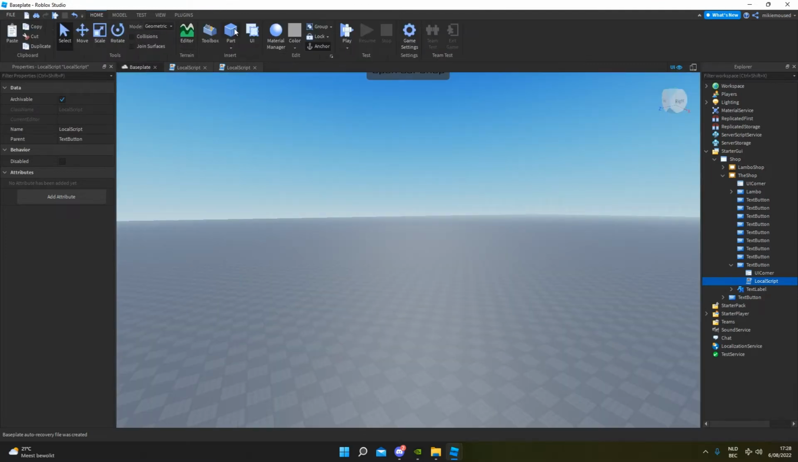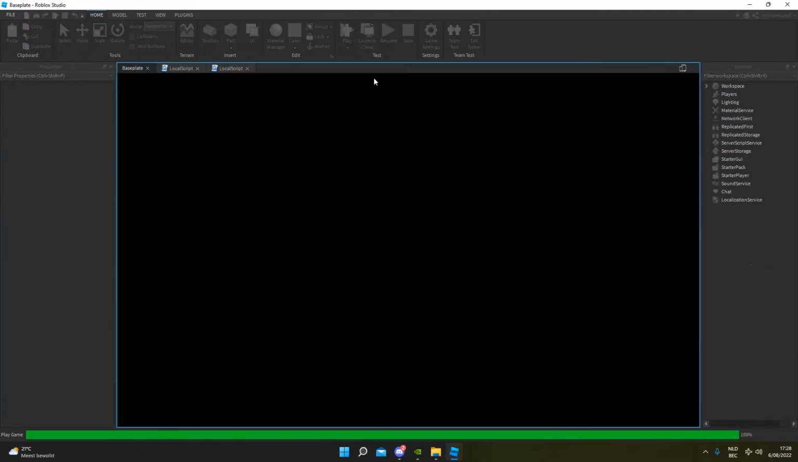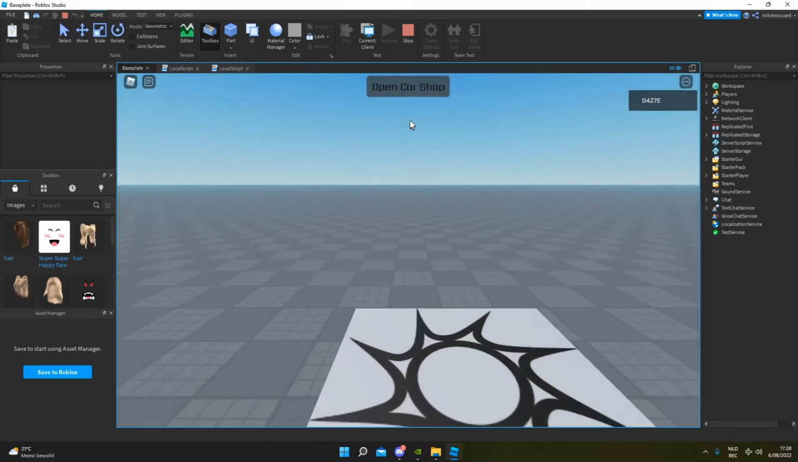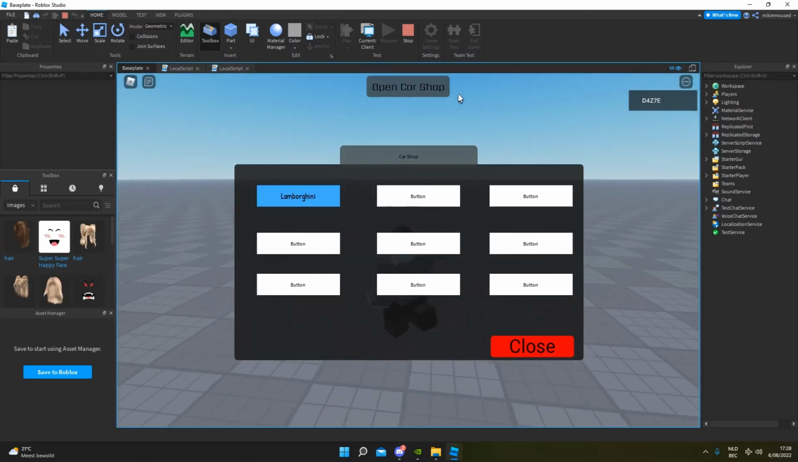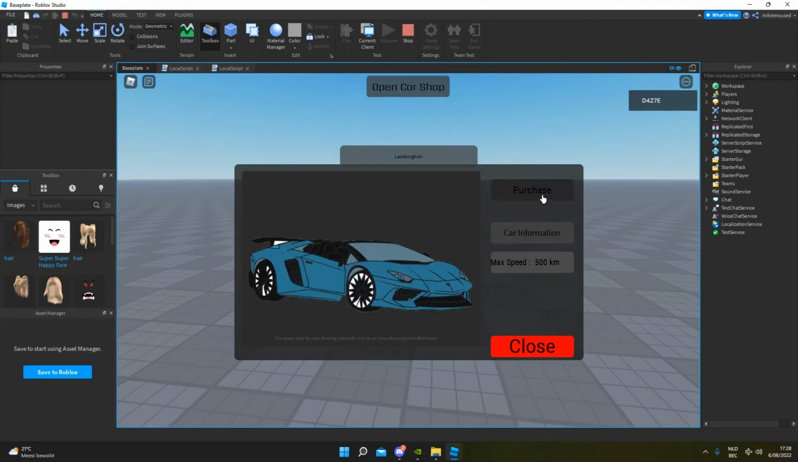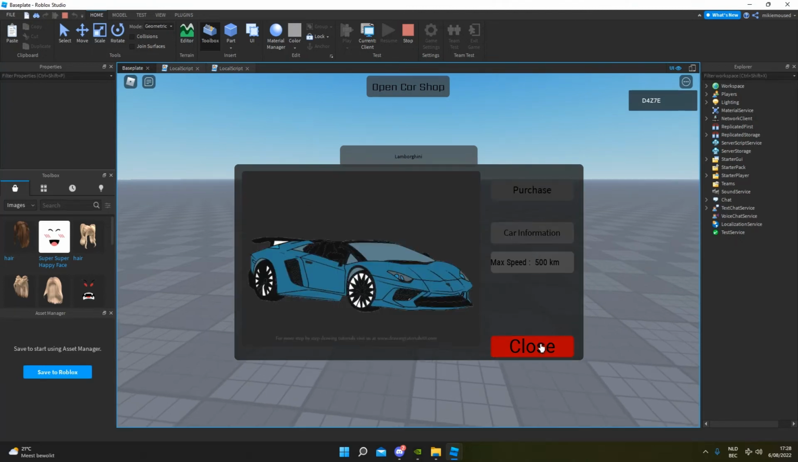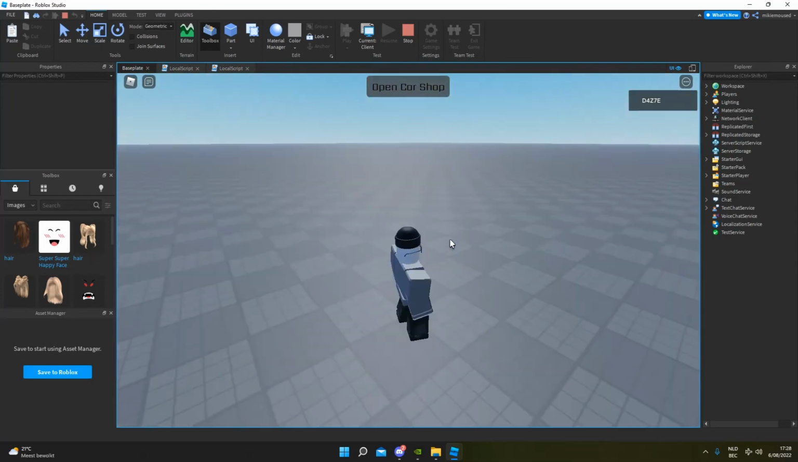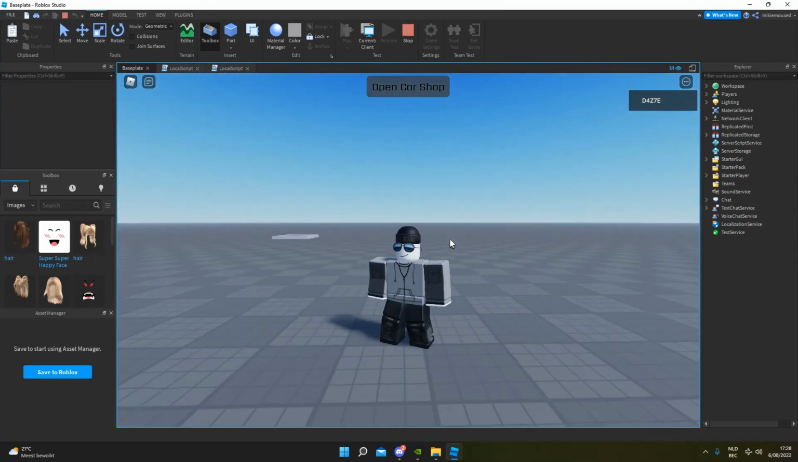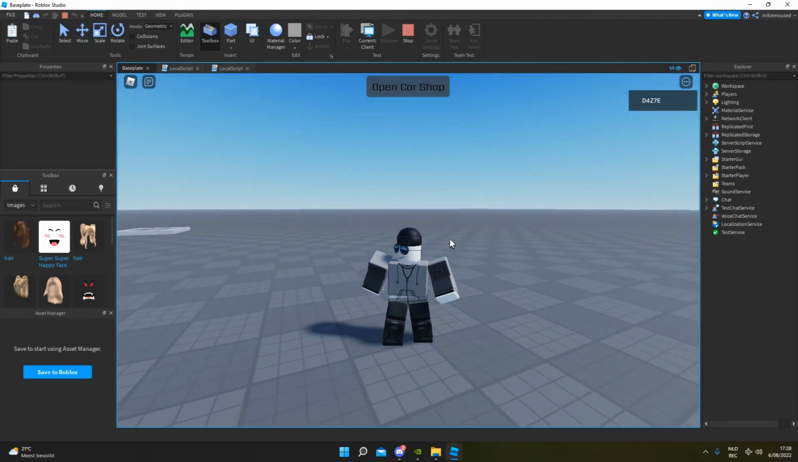Alright, so like that you have a fully working car shop GUI for your own car game. Car shop, Lamborghini, purchase, car info, close, boom.